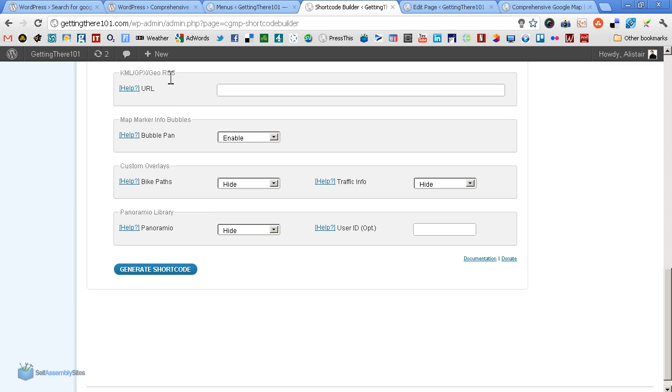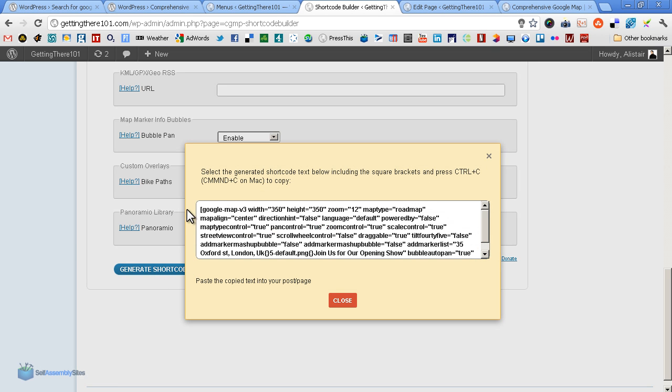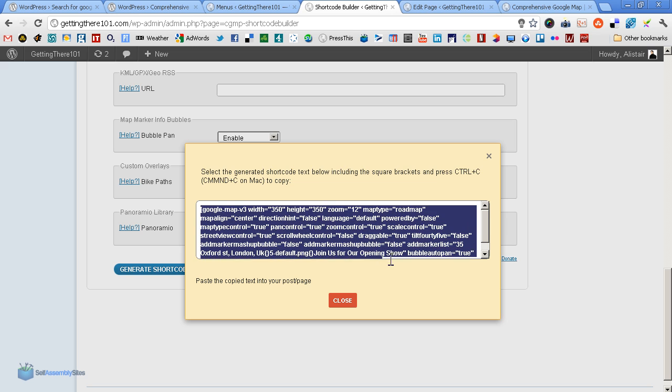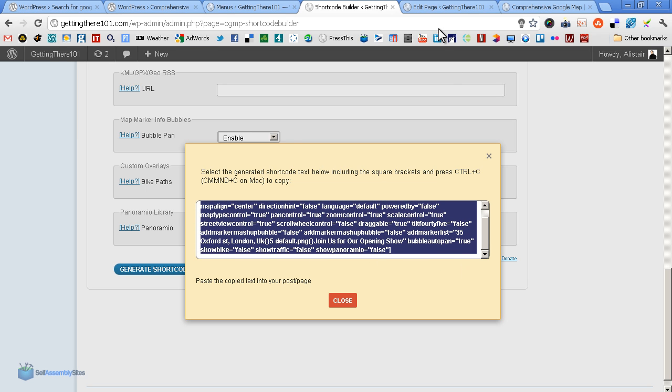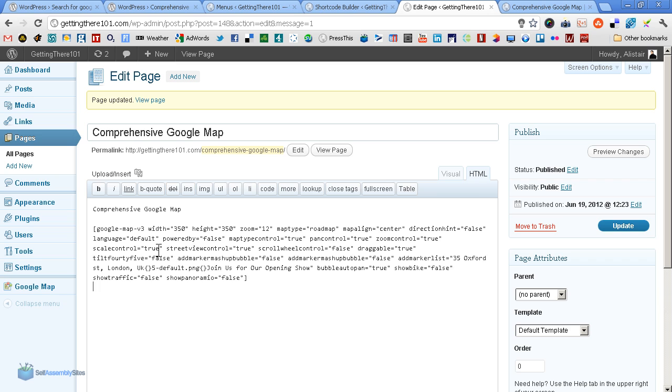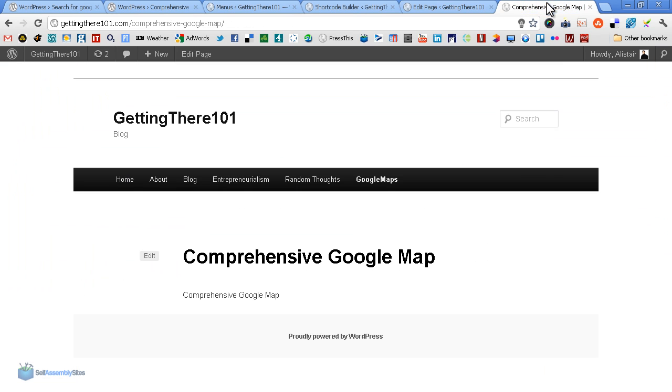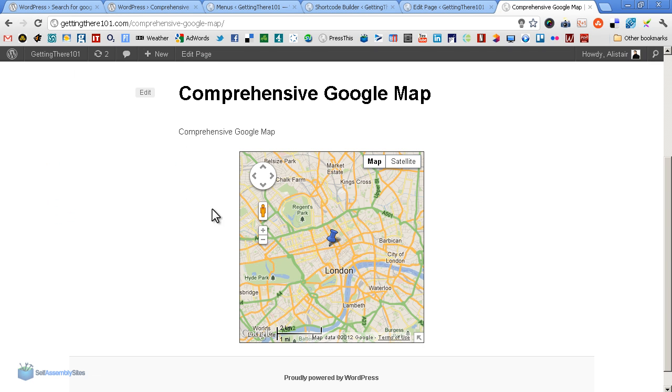Scroll down, there's a few other options there for more complicated things, but let's just generate the shortcode. It's quite a long shortcode. There's the shortcode, and we're going to copy that, go into our page, paste it in, make sure it's in HTML, because it is a piece of code, so you have to be sure of that. Click update, go to the page and refresh the page. And there is our map.